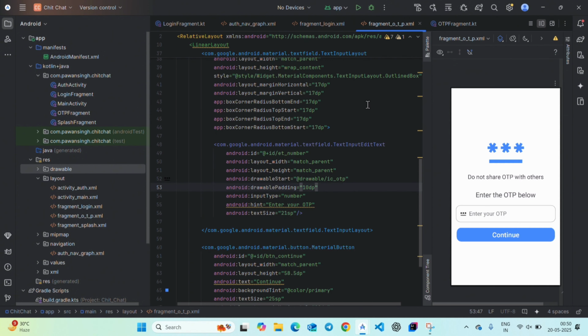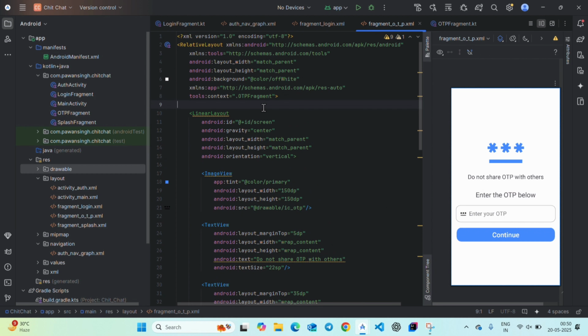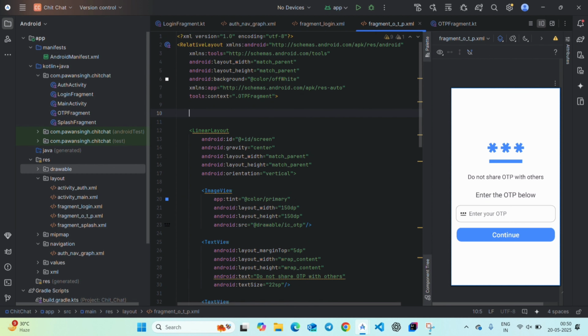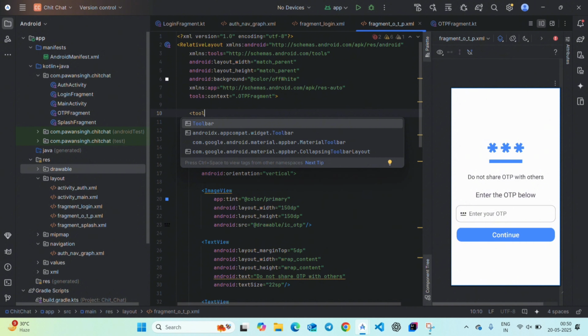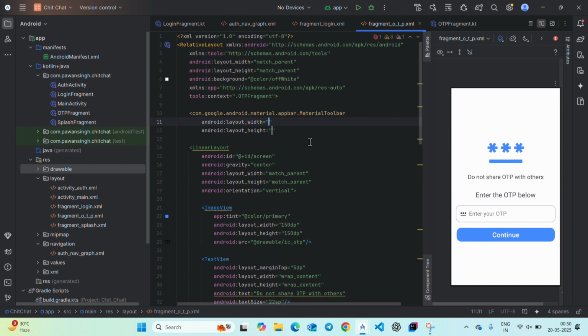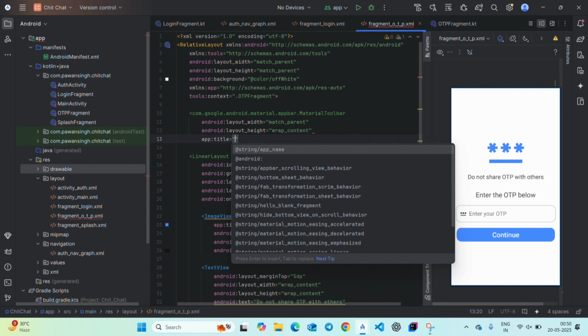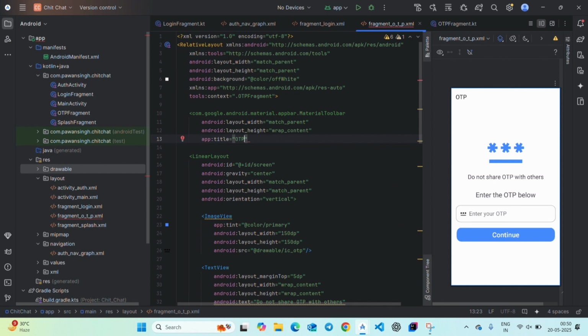So go here inside our OTP fragment. So just above the linear layout, we will create one app bar. So here write toolbar and select the material one, the third. So click on this and width will be match parent, height will be wrap content, and after this we have to give it a title, enter the OTP, or enter OTP.